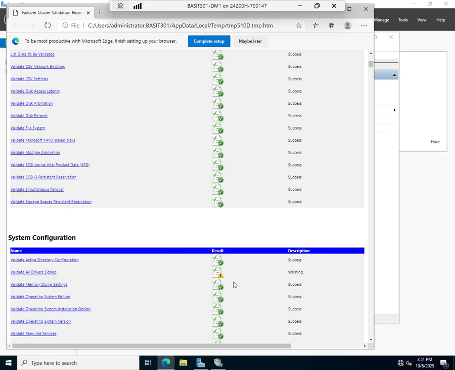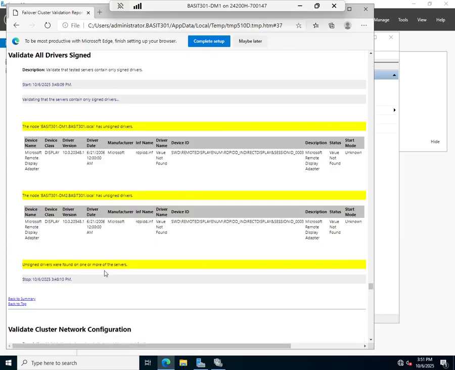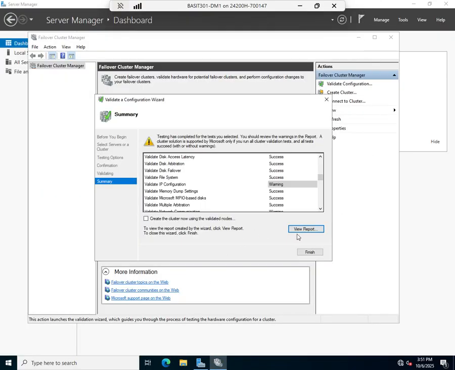I can also say, all right, I want to look at these. Are all the drivers signed? I had a warning there. Show me that. And it's going to show you the more detailed information. So I can take that report and go and work on fixing some of these issues. I can also choose to create a cluster now using the validated nodes.